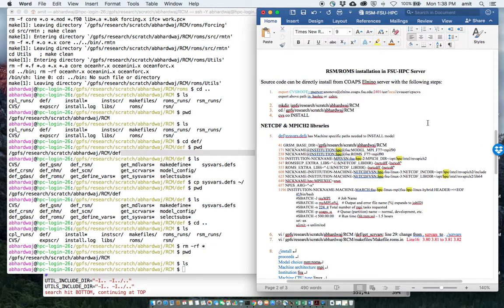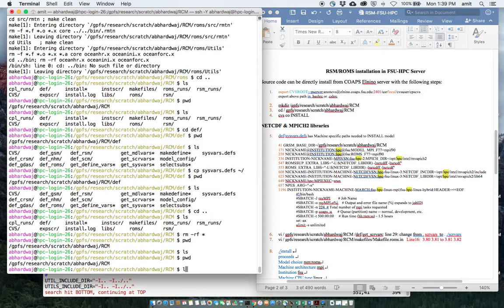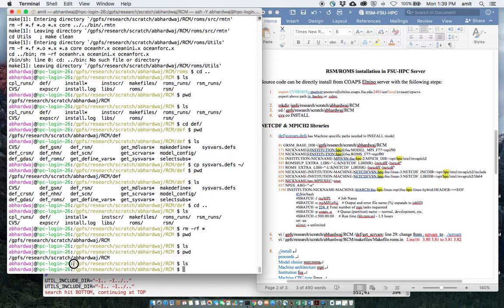Okay. So first of all, in the document file, steps second, third, and fourth have to be done. We have to download the source code. The source code can be directly downloaded from the COLA/Ex Nino server by exporting this CVSROOT variable. So first we export this variable, and you can see I'm installing in this path. I have created a directory, RCM. ls.